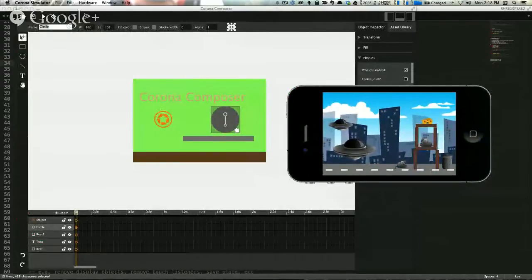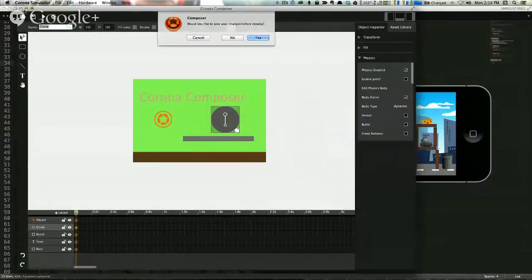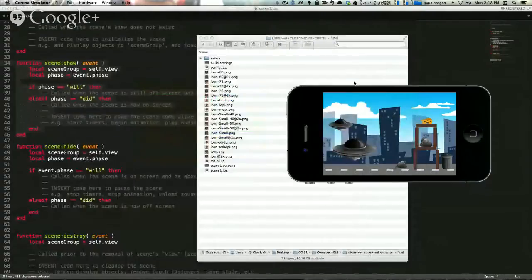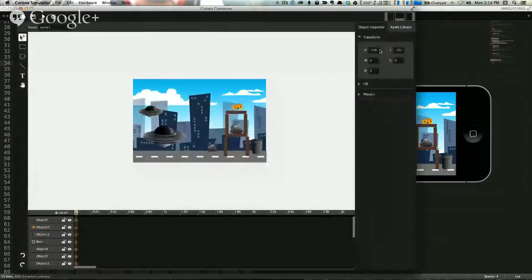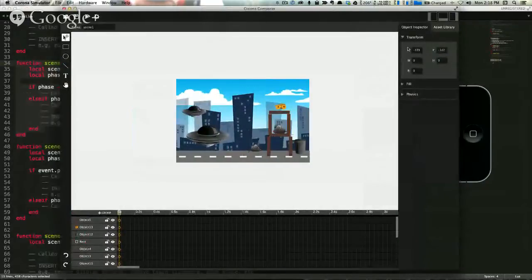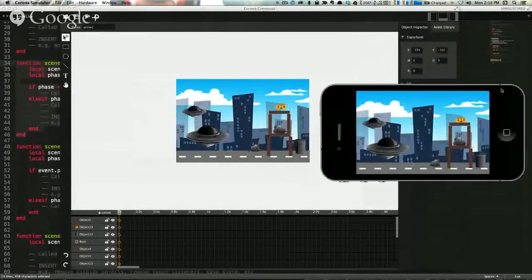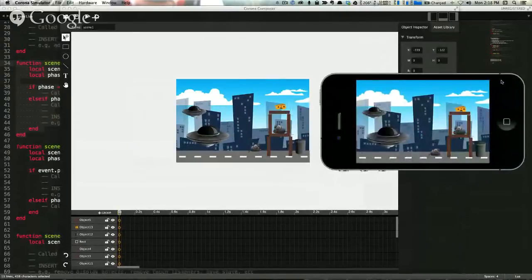So let's close this. Nope. And I'll open this Corona Composer with this project. So basically, this is the final version of the, was it Aliens versus Mutant Mice or whatever the project name is here. So at the end, you can shoot the ball off and knock things down.